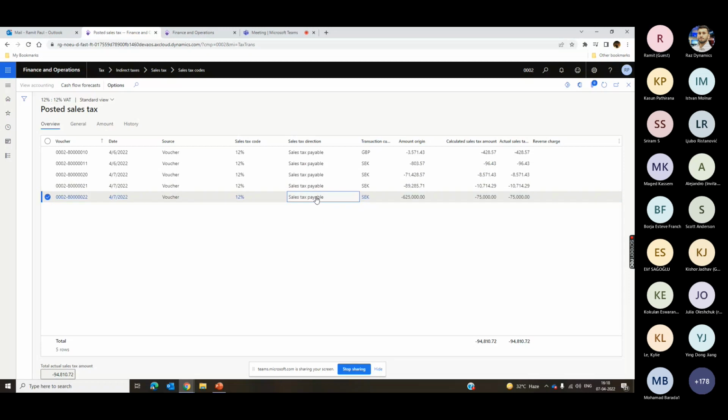See, 75,000. So this is how our organization can keep track of it, and many countries in the world have this legislation from their government that the VAT will only be collected from the organizations when the payment is made towards the transactions.